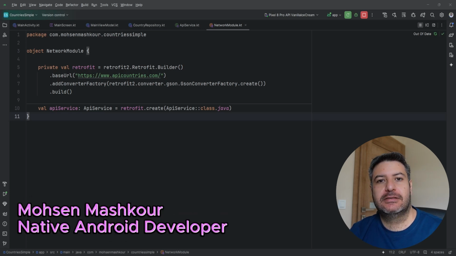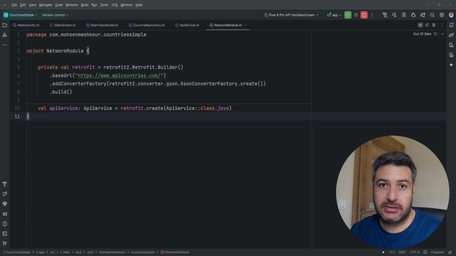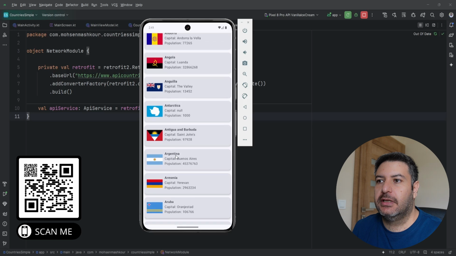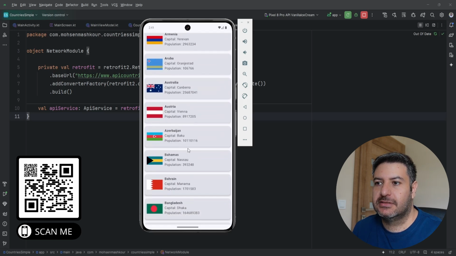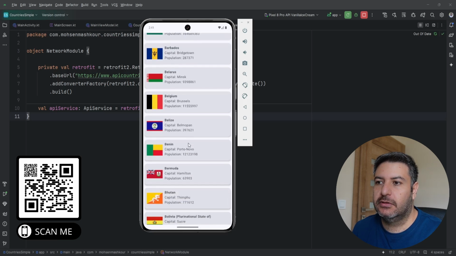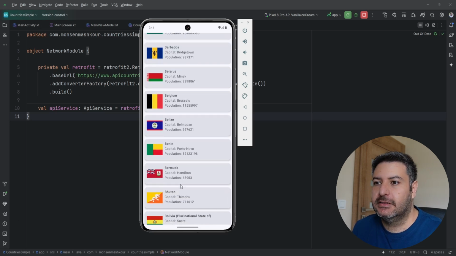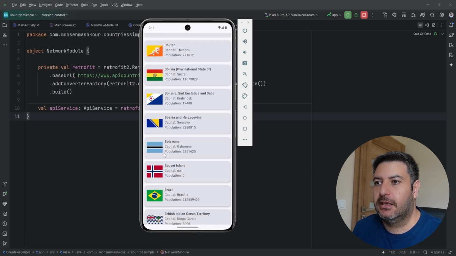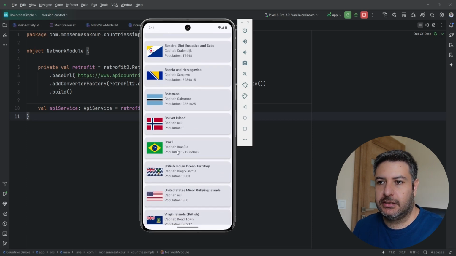This is the second part of the dependency injection playlist. And in this video, I'm going to show you an application. I've built this application. The application takes some data about the different countries of the world from an API and displays this data on the screen. As you can see, the name of the country, the capital of it, the flag of it, and the population of the country is written here.